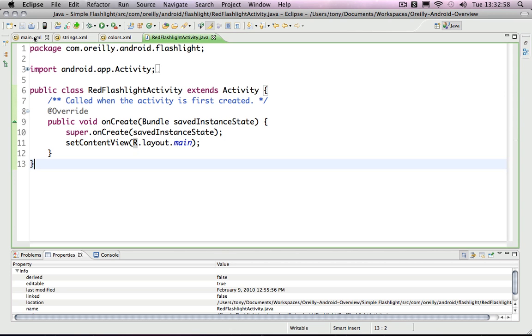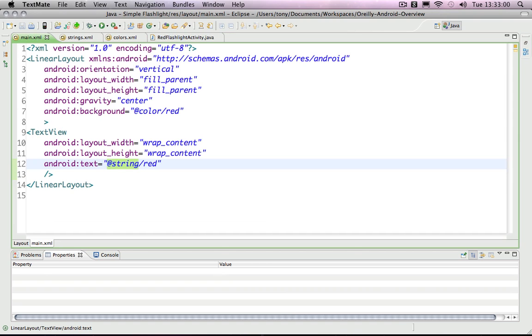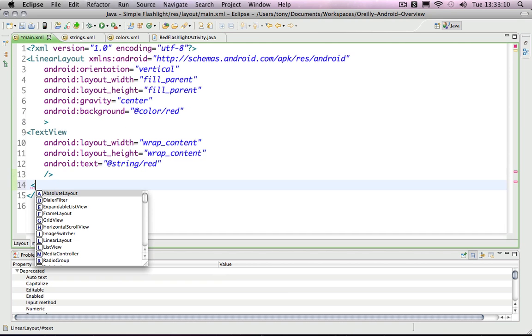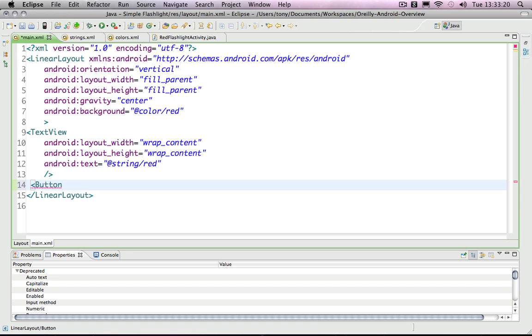Now we're going to come back to the view and we're going to add a component. On the main view we want to add a button. So I would come down here under the text view because, again, this is a linear layout, so I want the button to be under the label red. So I'm going to put it under the label red inside of the XML. And I start typing button and I get a little completion there, which is nice. This can just be a single tag.